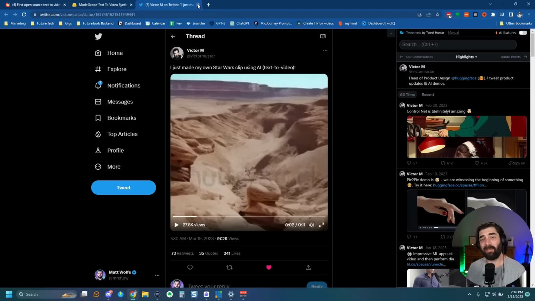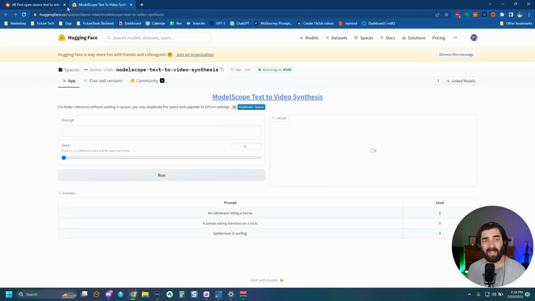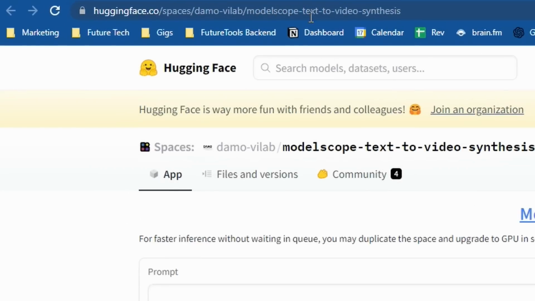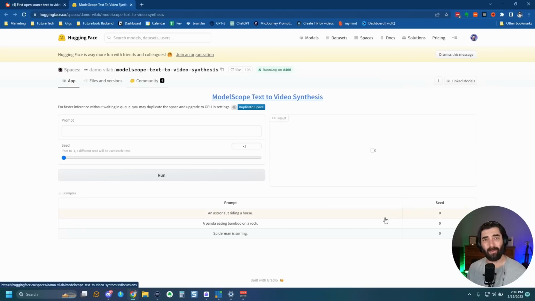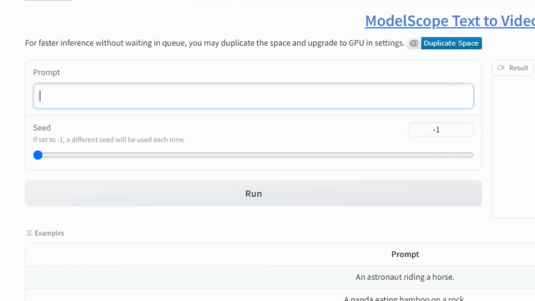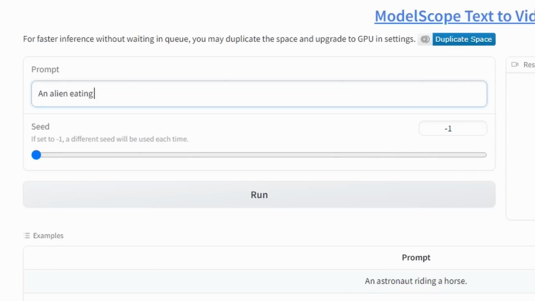If you want to play with this yourself, here's what you can do. You can go to the Hugging Face Model Scope Text to Video Synthesis. I'll make sure it's linked below this video here. And there's really two ways that you can do this. You can do it for free right now on Hugging Face, where we enter a prompt, and it will probably take a little bit because a lot of people are playing with this right now. So let's do an alien eating a taco.